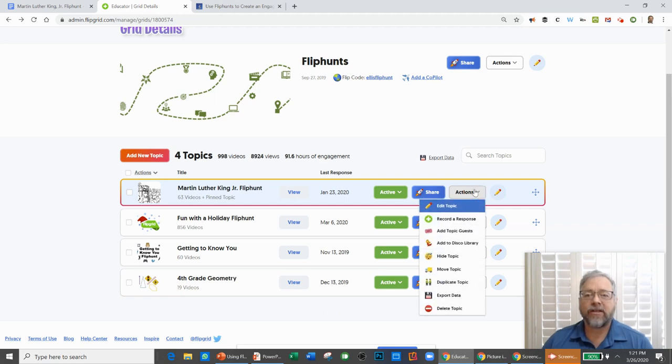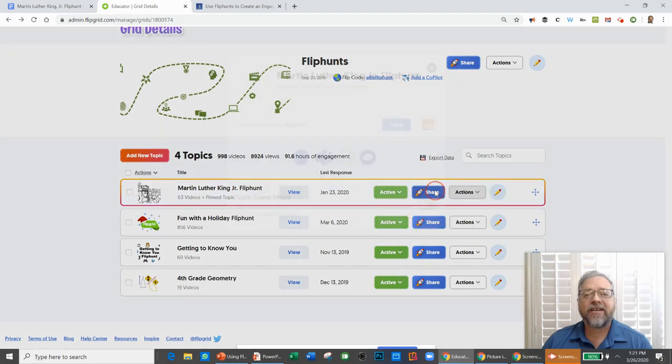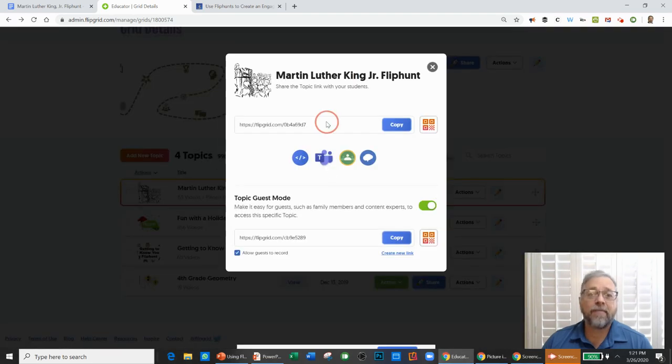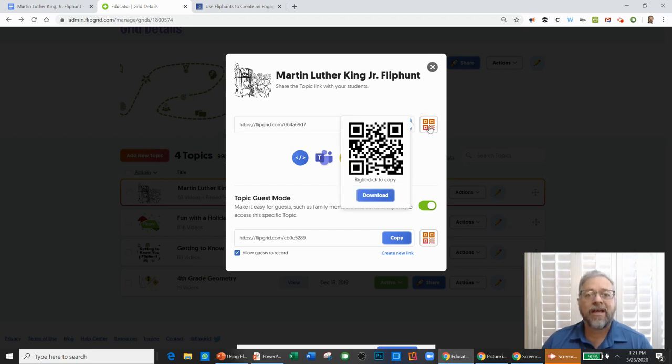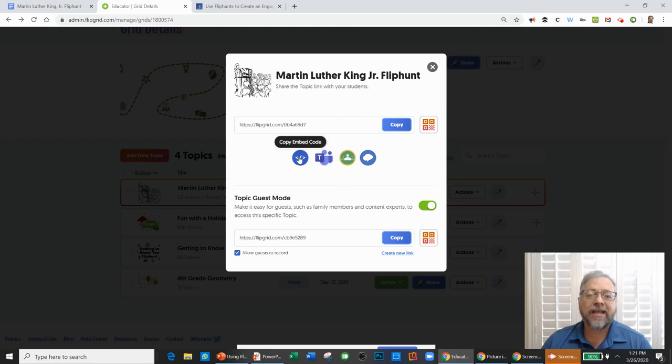So here I would go to my flip hunt and I would come down to share. And this is, I'll either copy this web address and give it to them. I can click on the QR code. I can download it, or I can take a little screenshot of it, share that with students if they need to scan to get in, or I can use some of these options here. If I'm already using Google Classroom, this is going to make it very easy, just clicking on this tab right here.